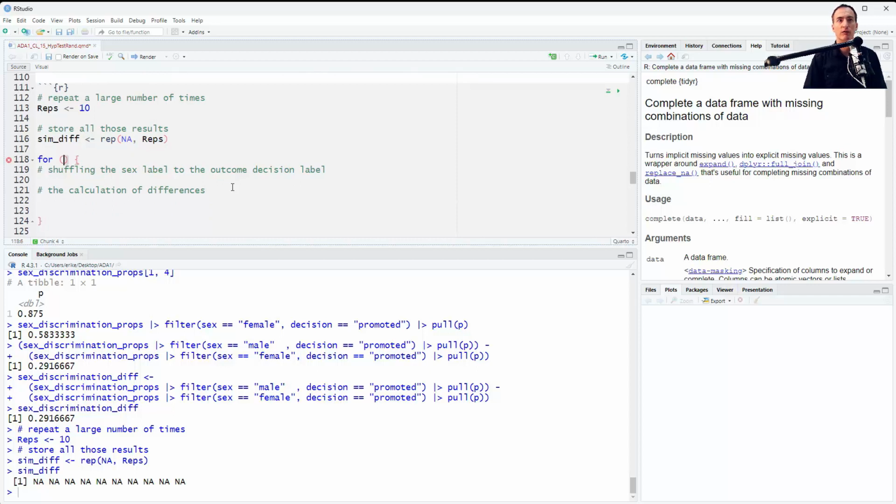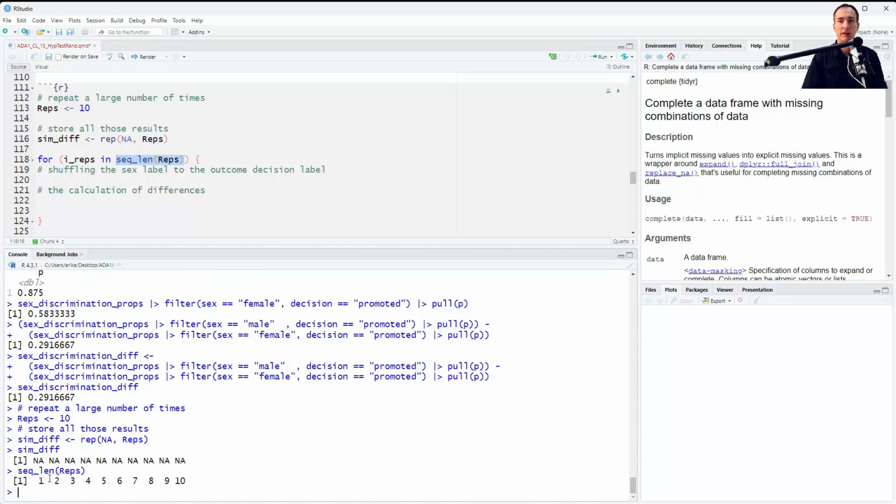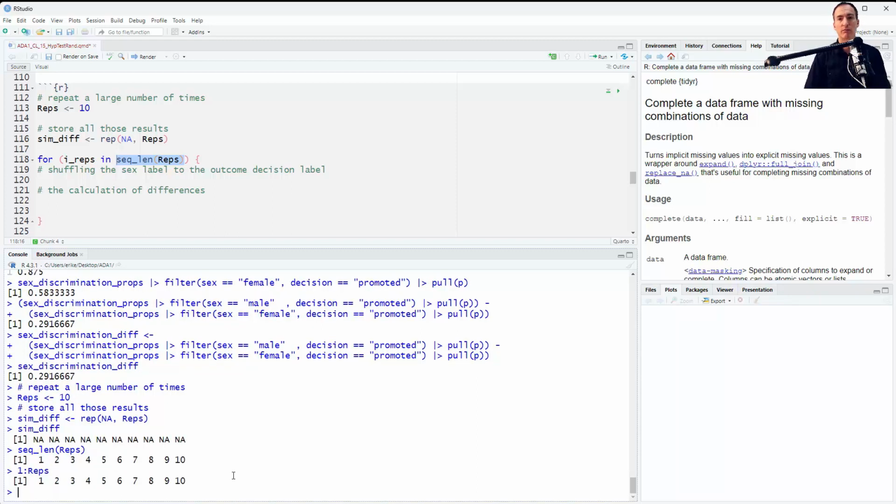And what are we going to iterate? We're going to go iReps. So that is an index. It's going to count from 1 up to 10. Seq_len is a function that gives you a sequence of length reps, so it's a sequence from 1 to 10. There are other ways to do that. You could do 1 to reps, which will give you the same thing.